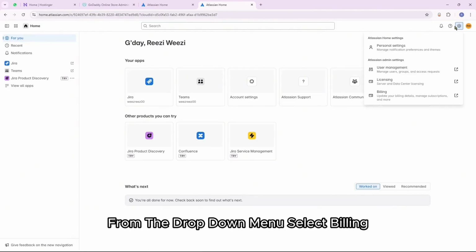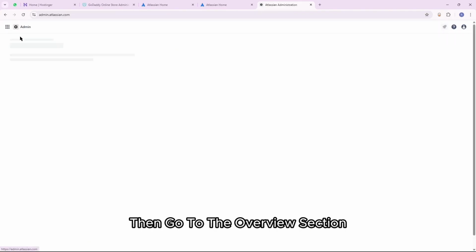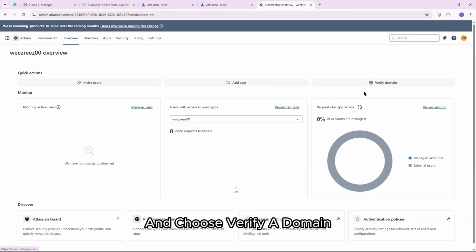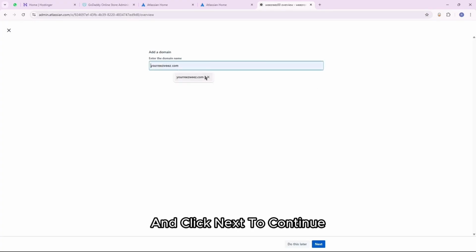From the drop-down menu, select Billing. Now in the admin panel, click on Admin, then go to the Overview section and choose Verify Domain. Enter your domain name in the provided field and click Next to continue.